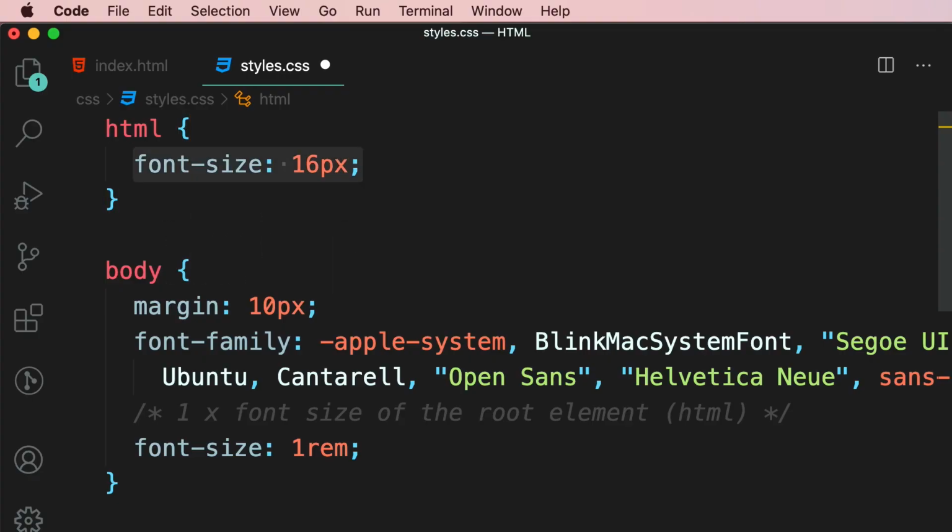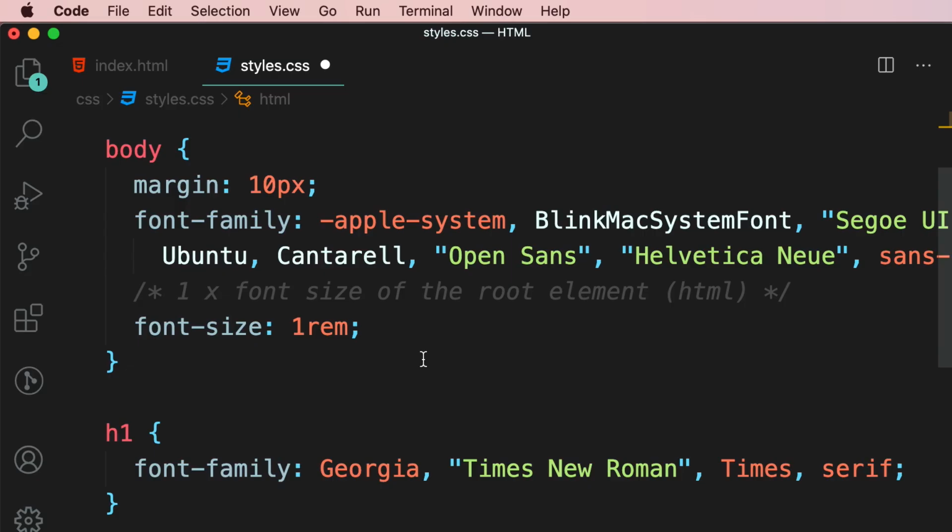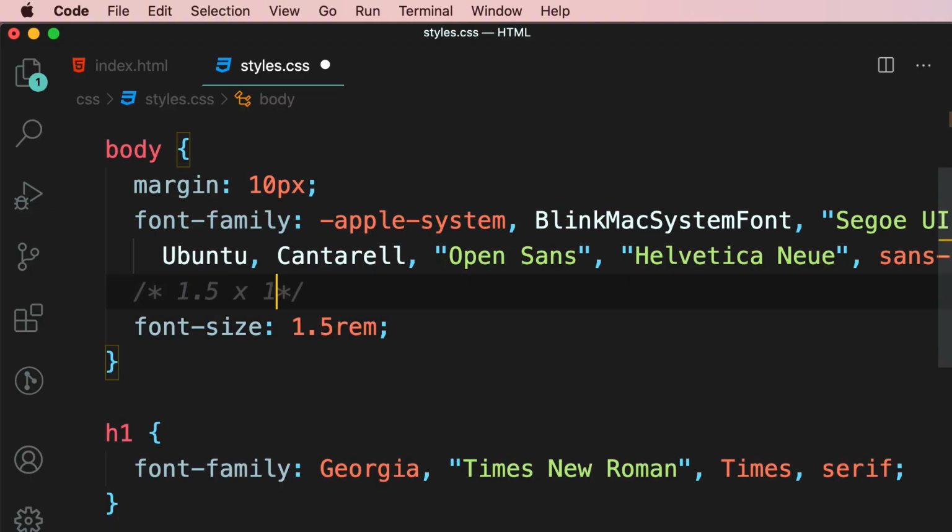Now, we don't want to explicitly set this because this will prevent the user from changing the default font size in the browser. So I'm just typing this here so we know the font size of the HTML element is 16 pixels by default. And that means when we set the font size of the body text to 1 rem, it's going to be 16 pixels. Now, what if the font size was something like 1.5? Well, calculating 1.5 times 16 pixels is a little bit complicated, right?